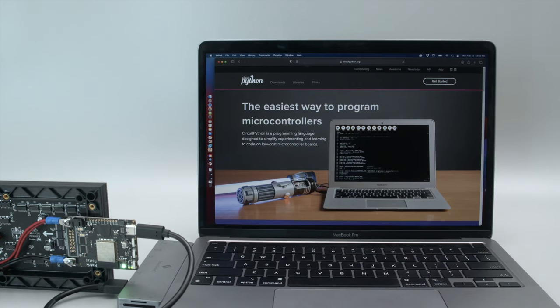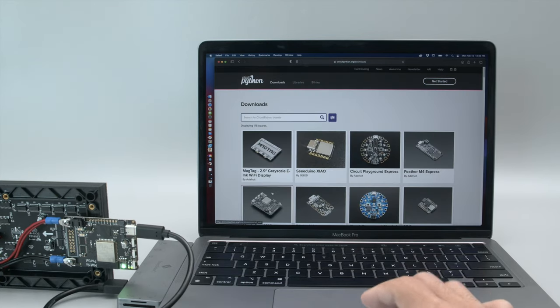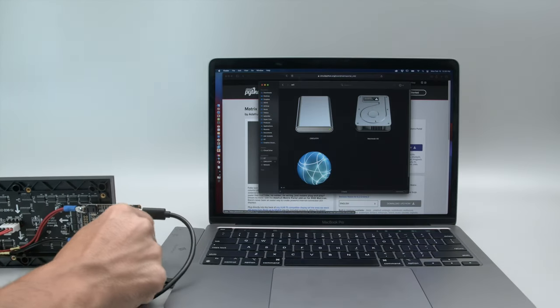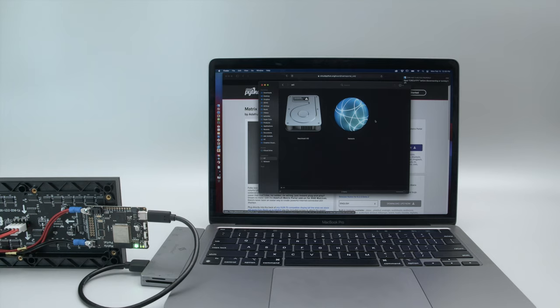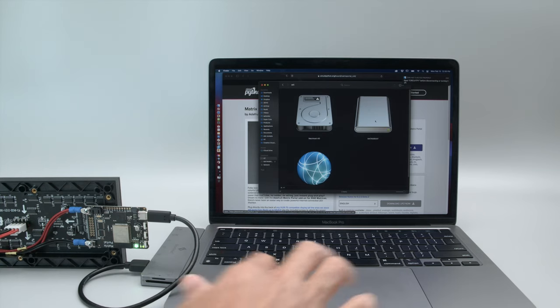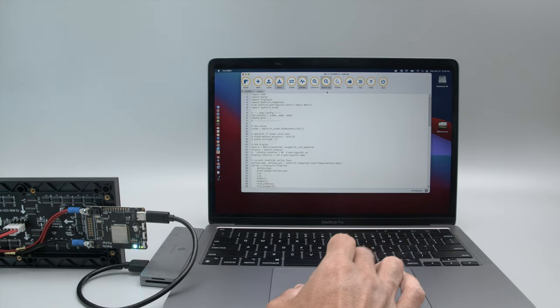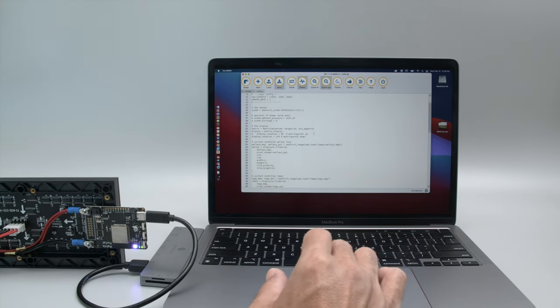To install CircuitPython, head over to circuitpython.org and search for the Matrix Portal. On the boards page, look for the latest release and click to download the UF2 file. Connect the board over USB and double press the reset button to get into the bootloader mode. Then just drag and drop the UF2 onto the USB drive to automatically flash the firmware. Now you can edit the code using your favorite IDE or a text editor.